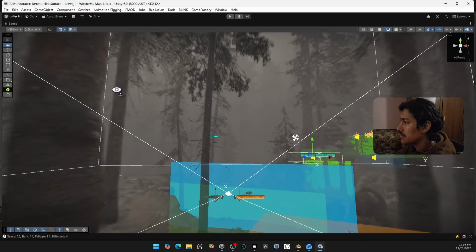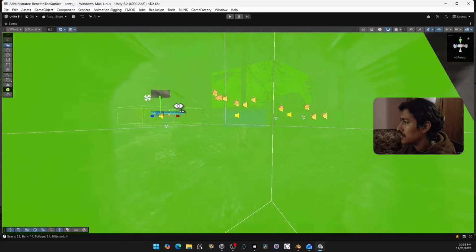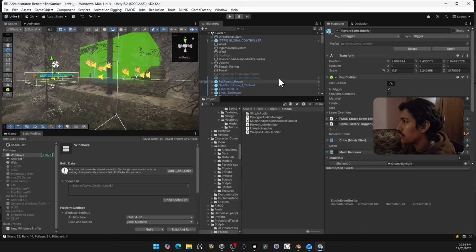And let's say UI elements. You can see the UI elements. I'm just going to bring them up over here.